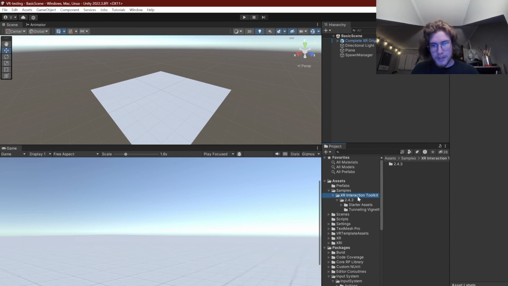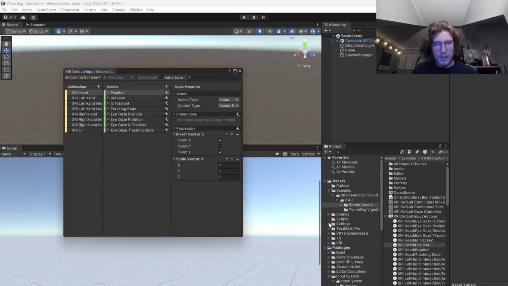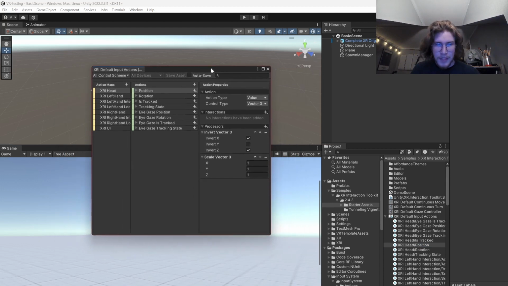assets. You go into the XR Interaction Toolkit folder, and in there you have something called Starter Assets. And in here you have the XRI default input actions, and then you can find one called XRI head/position. You can double press this one, and then you get this menu, which here you see here's your head, so this is basically the head of the VR headset. It's what it's tracking, and here it's tracking the position.